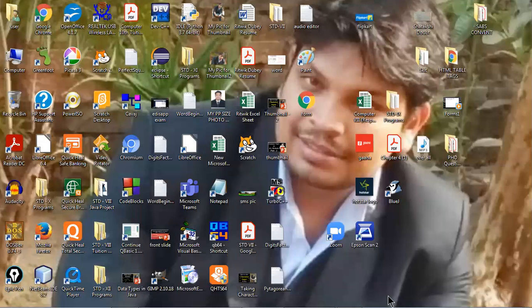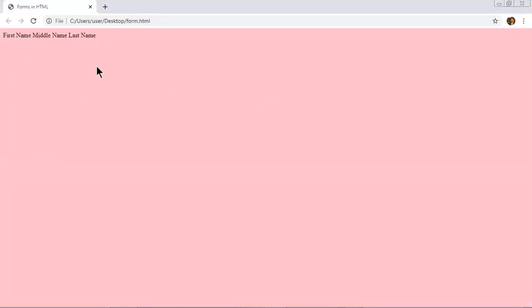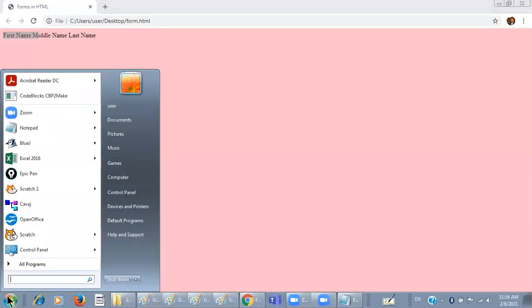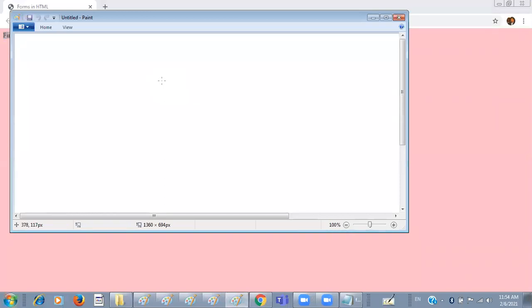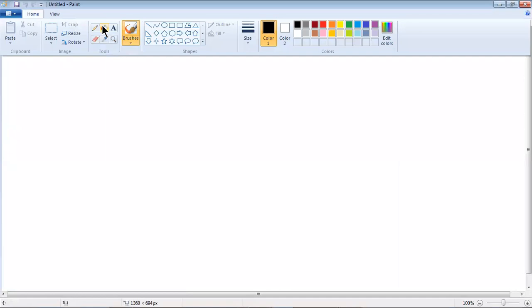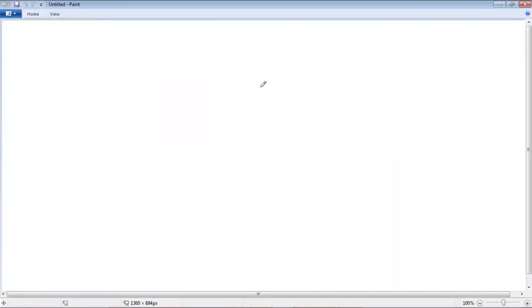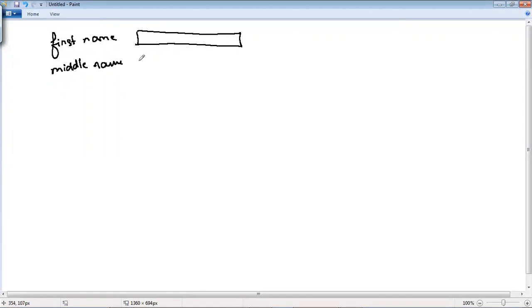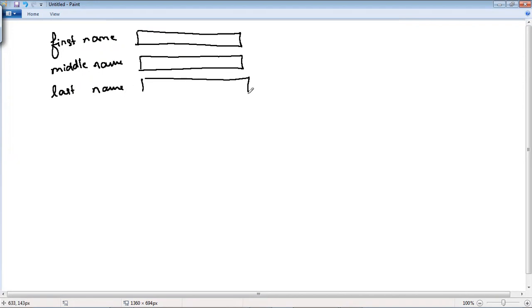Now let me double click over it and see. You can see the background is pink in color and we have first name, middle name and last name, but just after first name I want one text box. Let me draw it for you. I want it to appear like this. How? First name, then one text box should be there. Then middle name, then another text box, then last name and one text box.